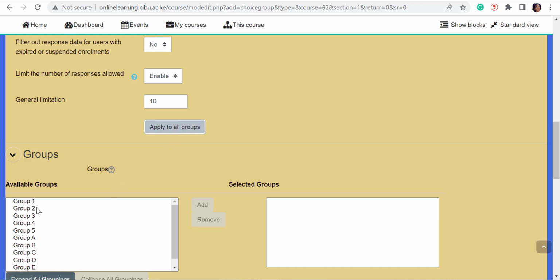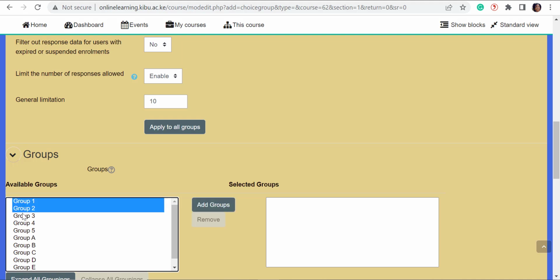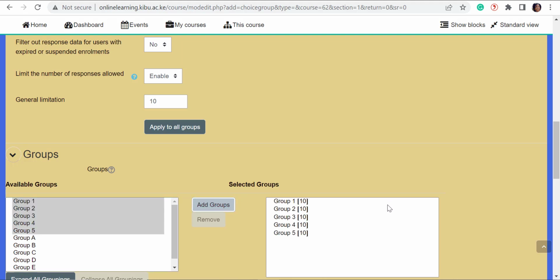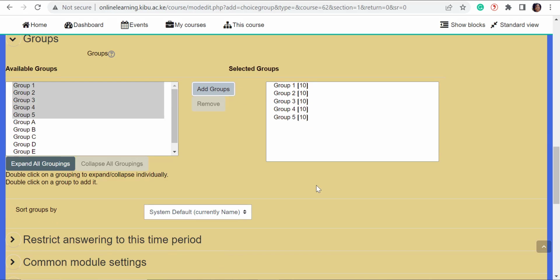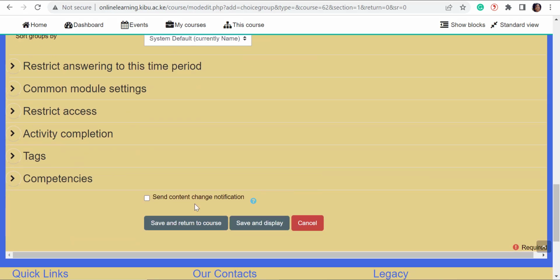Then you can select, my course has several groups, so maybe I just want the students to add themselves to groups 1 to 5, because those are the ones that are specific to this particular activity. I can select the groups within which I can allow the students to enroll themselves. Then you can save and display, or save and return to course.